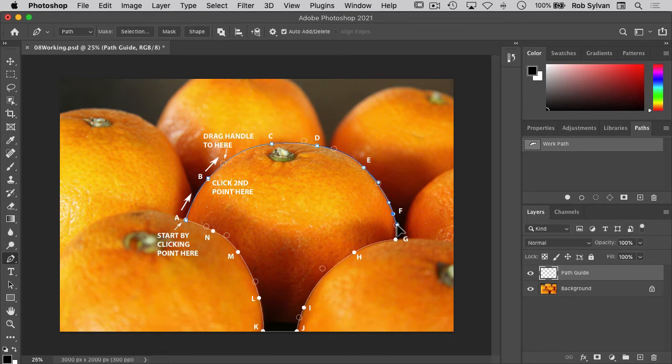Then click Point G. Do not drag. This creates the corner at point G. At points H and I, click and drag to the corresponding open circles to create their curved segments. Then click Point J to create a corner. Hold down Shift to create a perfectly level segment as you click Point K. At points L, M, and N, click and drag to their corresponding open circles to create their curved segments.